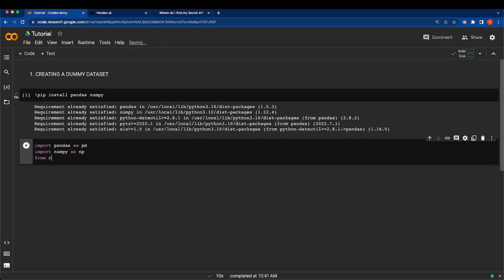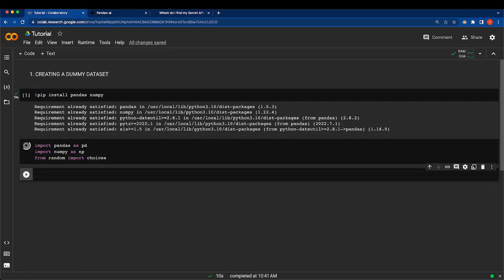Then we need to randomize some stuff. So from random, we are going to import choices. Once these are imported, we need to set a seed for reproducibility, so each time we run our randomization, we keep getting the same value over and over again. So np.random.seed, maybe 10, it doesn't matter what you set. Once you set a number, whatever you are randomizing is going to stay within that particular frame. It's not going to change until you change the seed or you maybe restart your terminal.